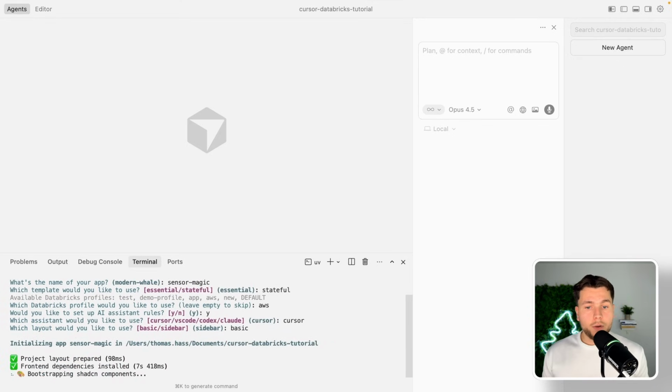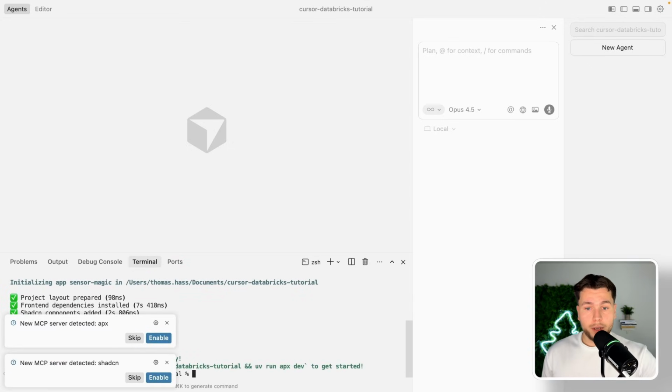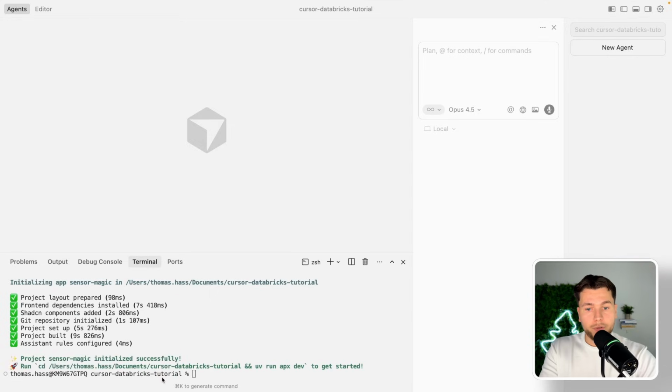And there we go. Now the framework is getting built for us. Basically, the project is being set up. And then after a couple of seconds, we see these two pop-ups here. So we see that two MCP servers were detected, and I would like to enable both of them.